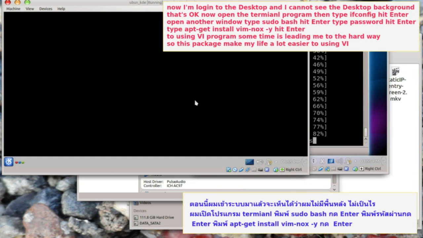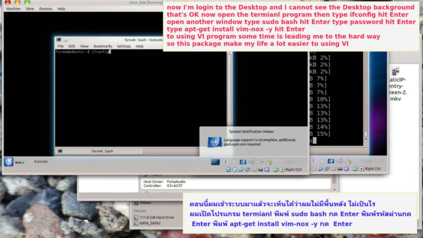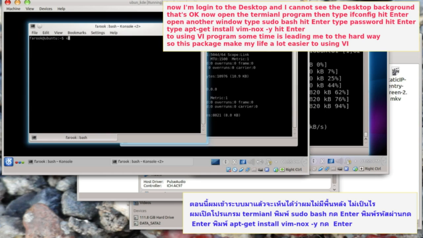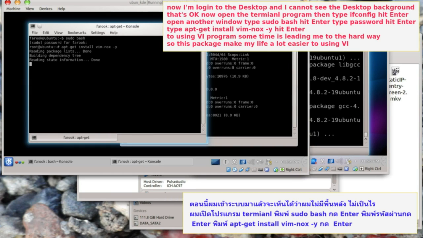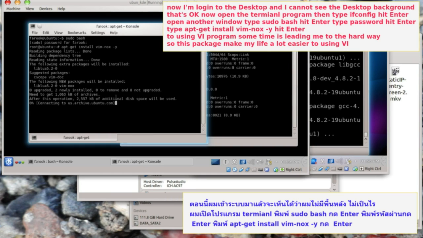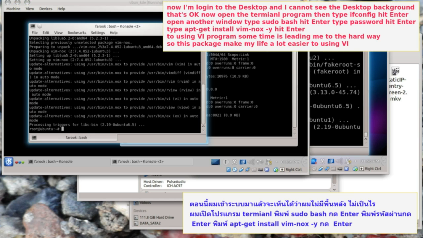Now I'm logged into the desktop and I cannot see the desktop background. That's okay. Now open the terminal program, then type ifconfig, hit enter. Open another window, type sudo bash, hit enter. Type password, hit enter. Type apt-get install vim -y, hit enter. Using the vi program sometimes leads me to a headache, so this package makes my life a lot easier when using vi.